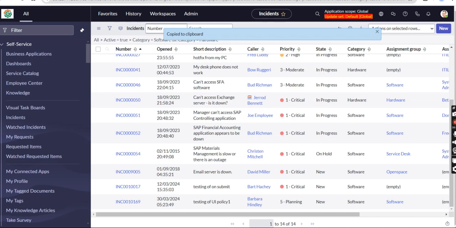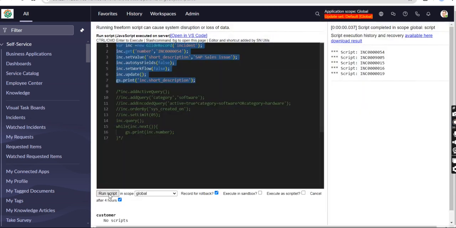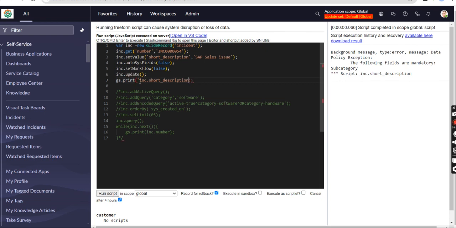Now see that after running this script. Sorry, inc dot short description was put in quotes, which actually isn't required. Inc dot short description is a method. Yes, it has been updated: SAP sales issue. Are you there, guys?